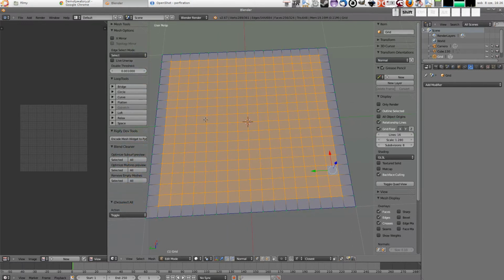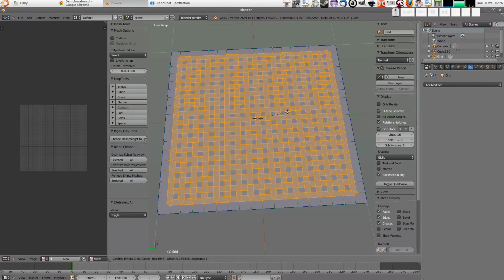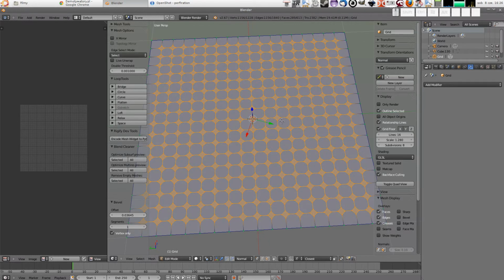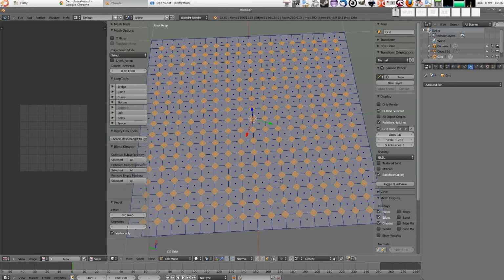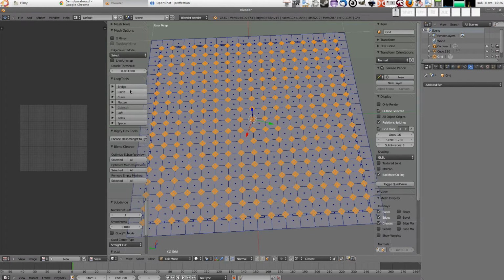So select vertex, press Ctrl B for bevel. Now select vertex only. Check it now. Change to face select mode. Subdivide and choose circle from the loop tools add-on.